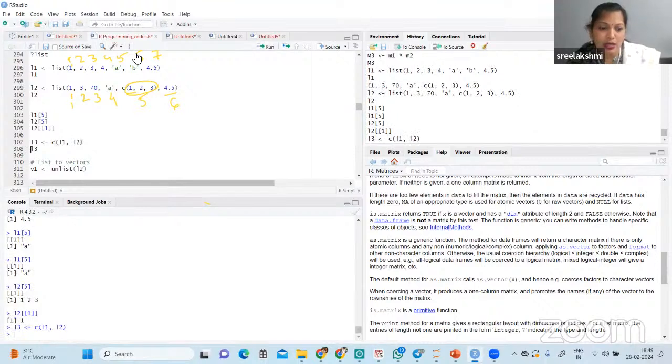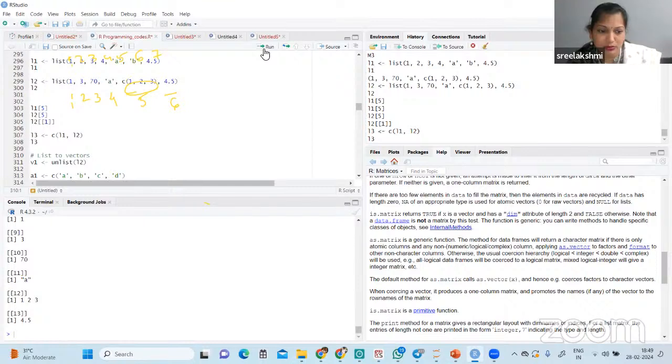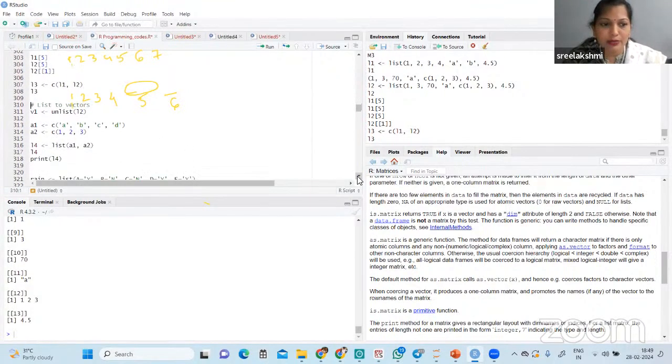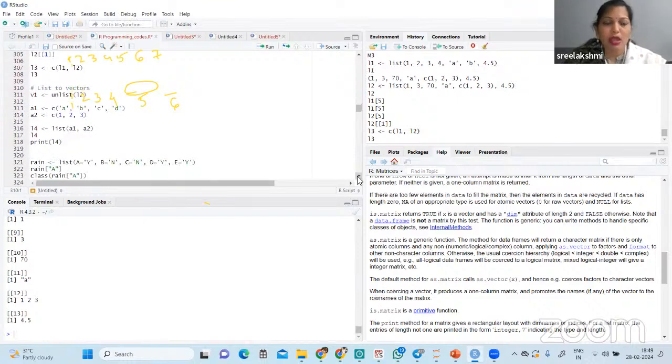So what will be the values that can be assigned to L3 here? Now L3 will be holding the complete L1 list and also the L2 list. The list 1 and list 2 will be counted in this one. Now, friends, I can unlist this.